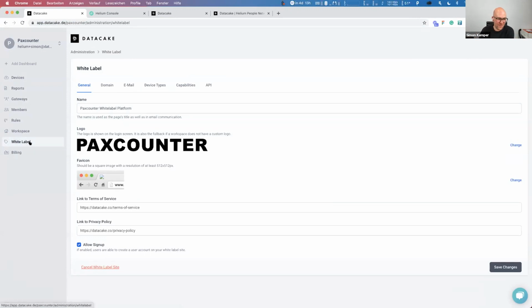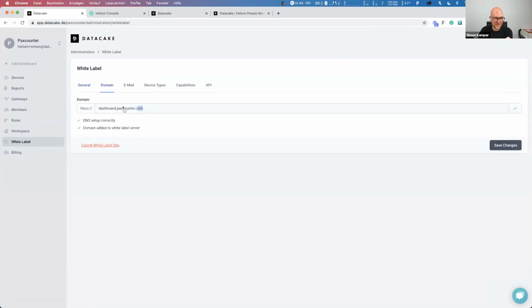But the white label, you enable this by the click of a button, and it allows you to override the name. So it's not Datacake, it's the PAX Counter white label platform. It allows you to override the Datacake logo everywhere so that there is no Datacake logo any longer and no reference to Datacake. It allows you to set your own terms of service, and you can decide if you want to have a sign up for users or not. You add your own domain simply by pasting this here. Of course, you need to buy the domain on your side, but we can verify DNS settings and so on.